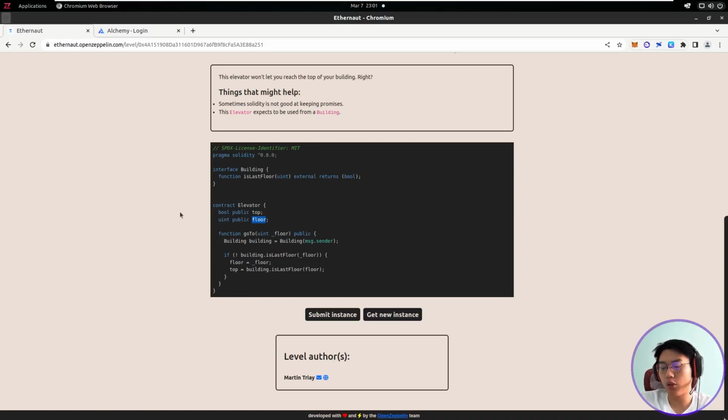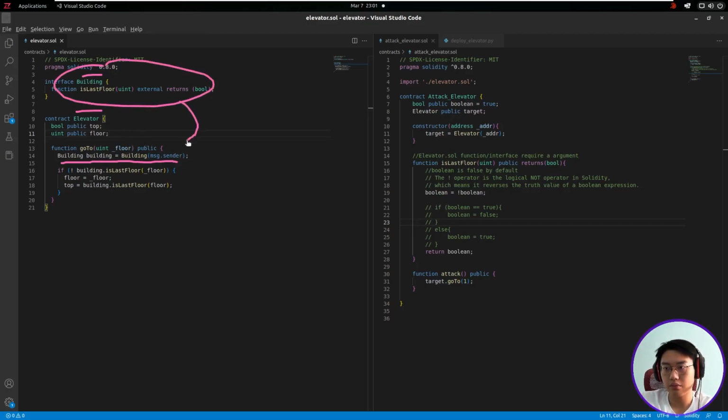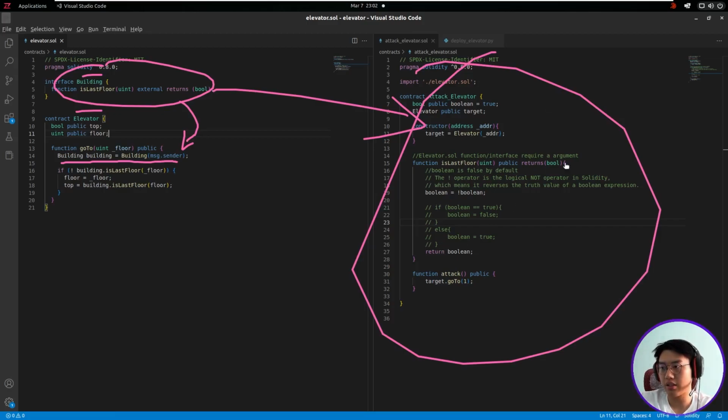So now we'll move on to Visual Studio Code, where I just copied the code from Ethernaut. I'll explain how this works. It's actually quite simple. We have this interface Building, and we have this contract Elevator, with two state variables, top and floor, and this one function, which is initialized by the sender or the caller. This contract uses this interface so that it can interact with whatever contract they are using. And since this is the attacker contract, it will just be known as the attacker contract.